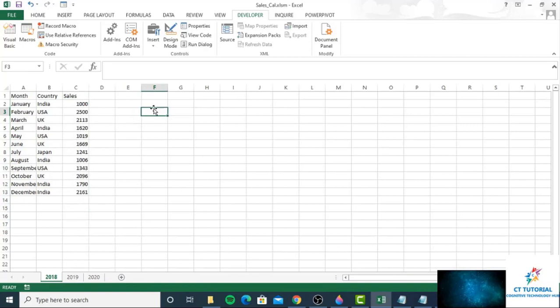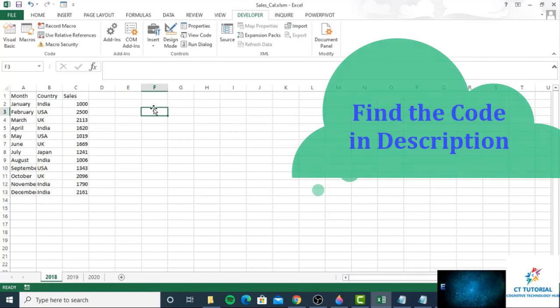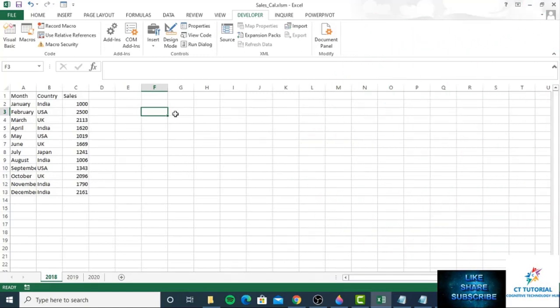Suppose you want to check India's sales over 3 years. So for this I have already written a VBA code which will calculate sales for a specific country for the three mentioned years. So first you will add a command button.